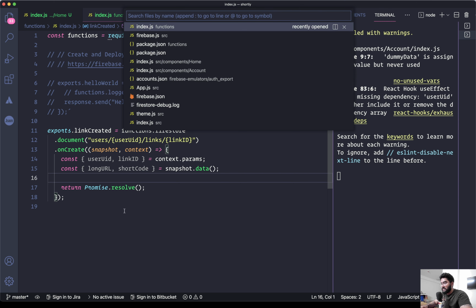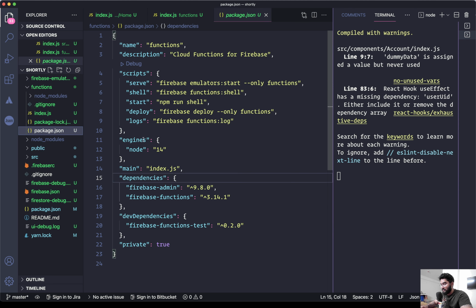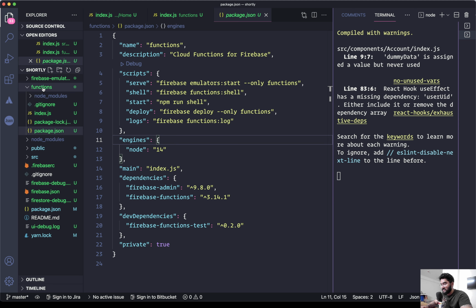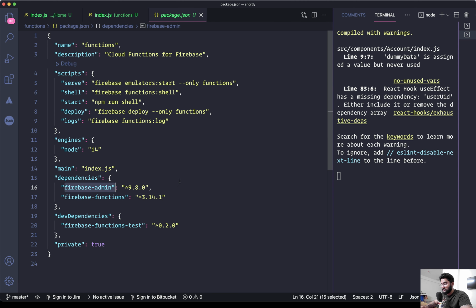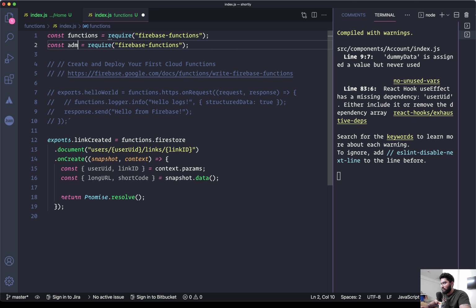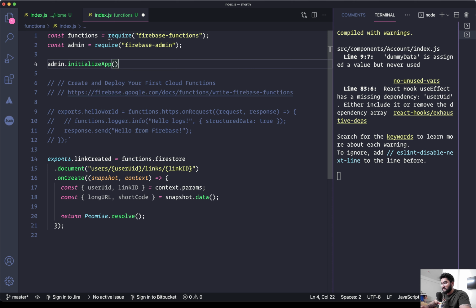So when we initialize the app, we already added the admin package over here, in the package.json inside the functions directory. We have this package. So let's import it right over here, and we can name it as admin. Let's import the package, and just like the client side, we have to initialize the admin. Let's do that by using initializeApp.